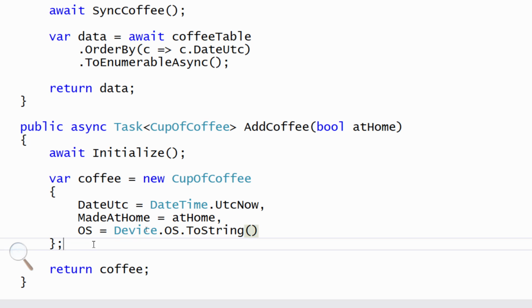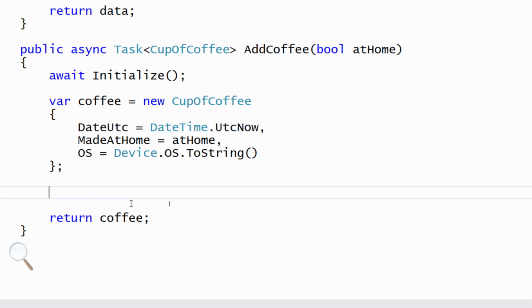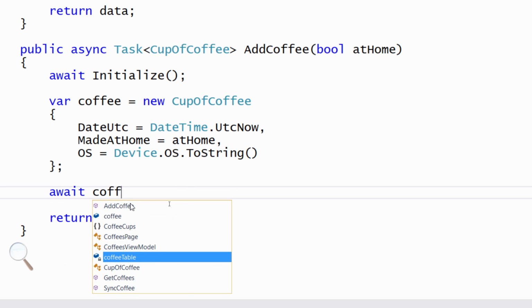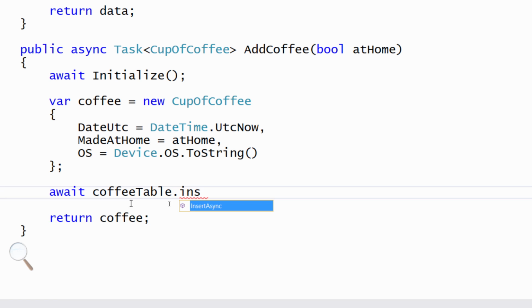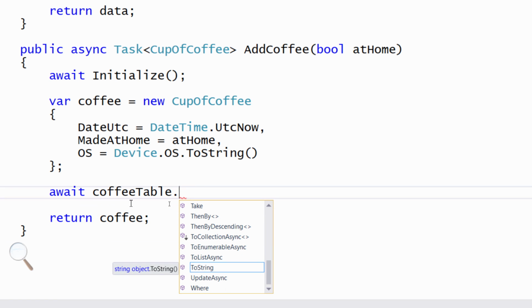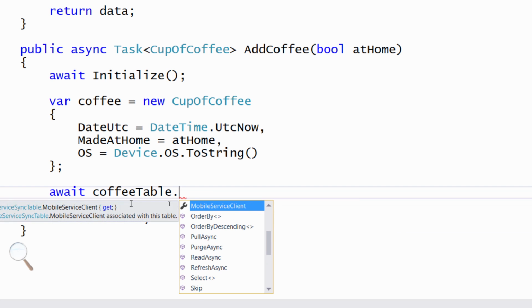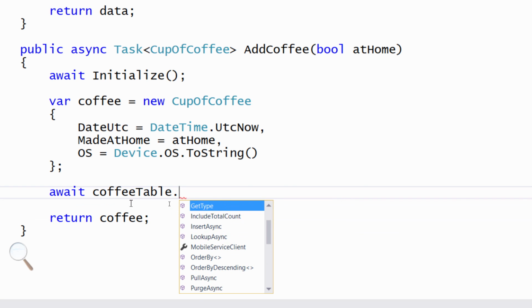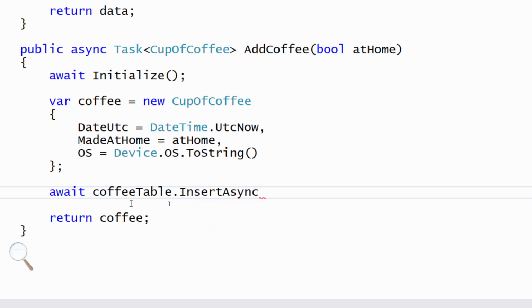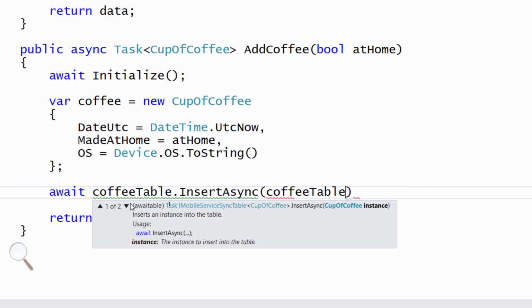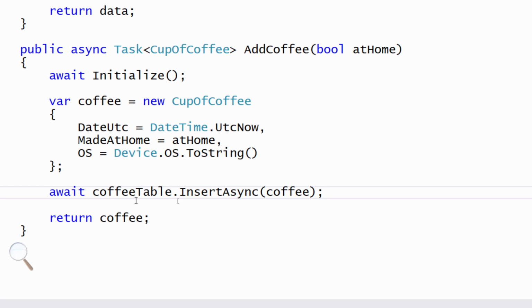There we go. And now at this point, I can say await coffee table dot insert async. So on our coffee table, we can insert, update, ToListAsync. We can do those operations. We can do where. We can take the first few of them. We can skip. We can refresh. We can purge. We can pull down data inside of here. All that stuff. So we're going to insert async that coffee that we just created.